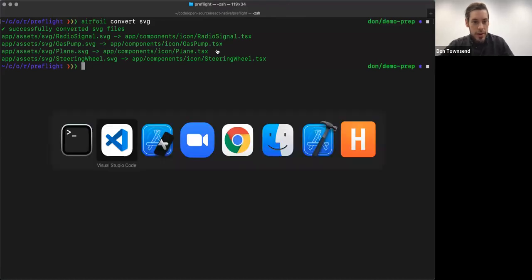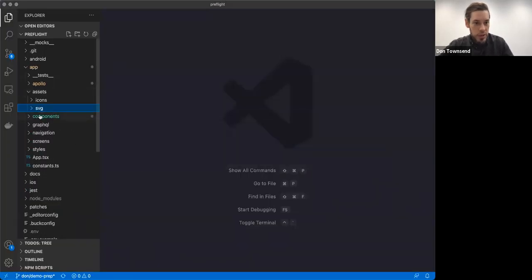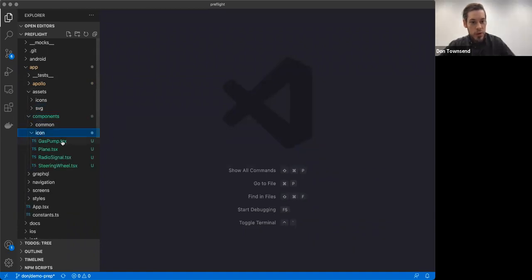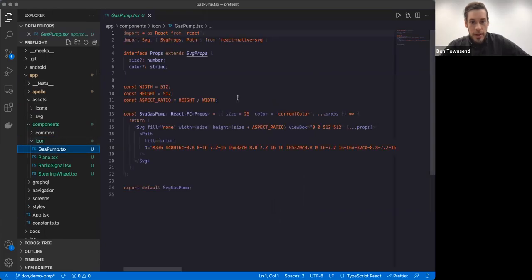So now I'll show you what just happened. In our components icon directory, we have 4 new generated files, and it also did some other things as well under the hood. It added an aspect ratio. It automatically calculates the aspect ratio. If your icon is not square, if it's like rectangular, if the width and height are not exactly the same, it'll automatically take that into consideration. So it just has a single size prop that gets passed in.